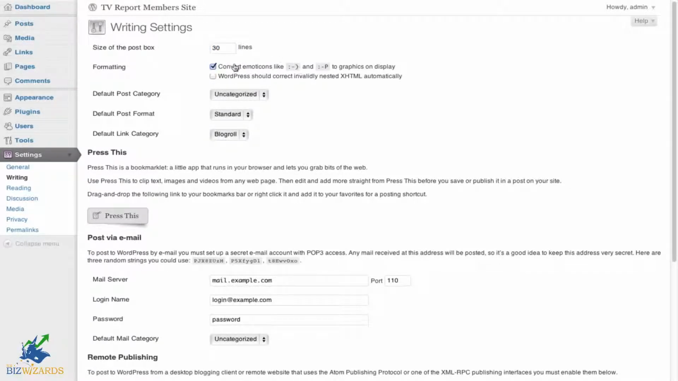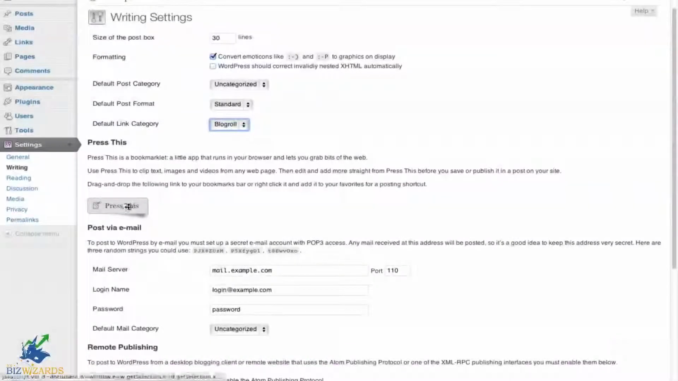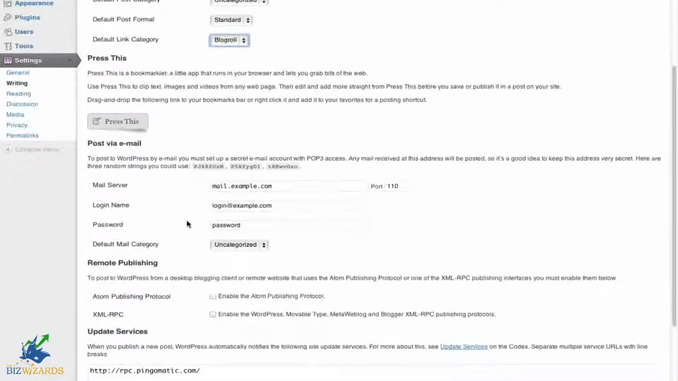Formatting, if you type in emoticons, do you want them to convert to show graphics? Sure. Your default post category we'll leave, because right now we only have one category. Your format is going to be a standard format, and we'll get into what these other options are a little bit later. Default link category, again, there is only one link category, so we're going to let that be. Press This is a widget that you can use in your browser, which will allow you to turn any web page into a web post on your blog. I don't recommend using this. You can. There are other ways to snap into your blog, but basically you want to create your own content.